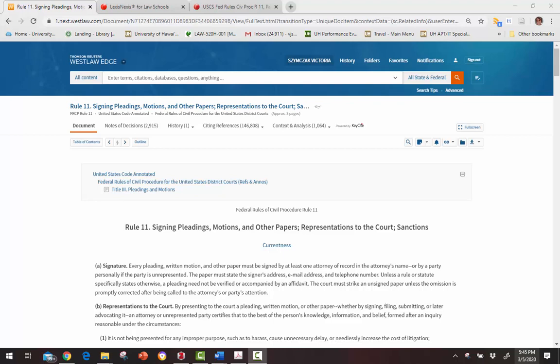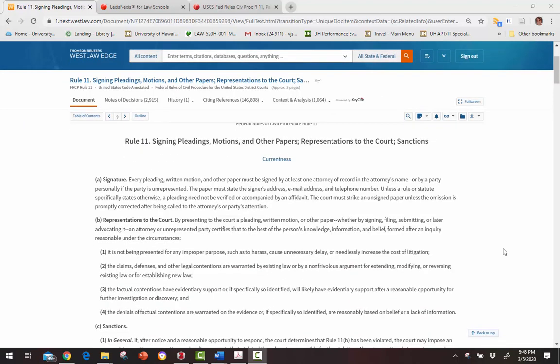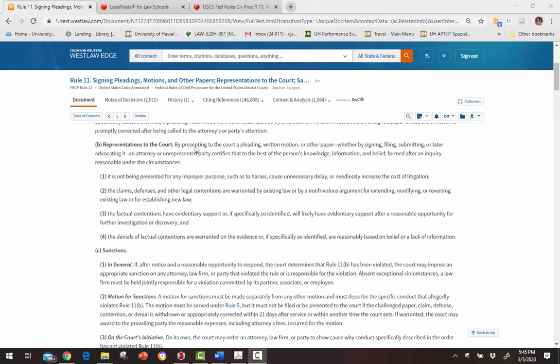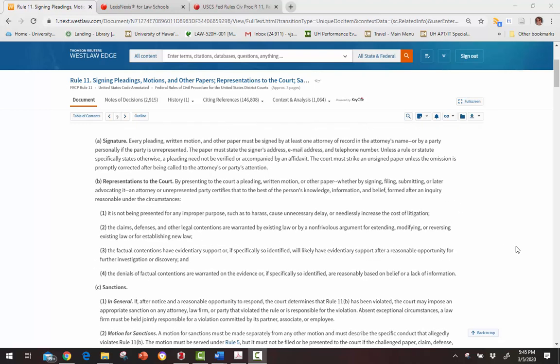We were looking at Rule 11 and we're trying to find case law to determine how courts apply sanctions under Rule 11. We're specifically looking at Rule 11(b) and these 4 subdivisions, or even more specifically, Rule 11(b)(2).